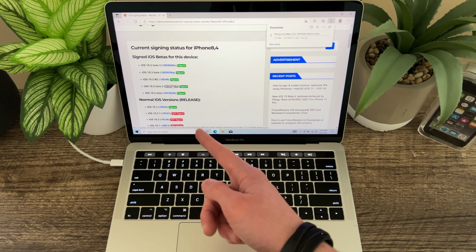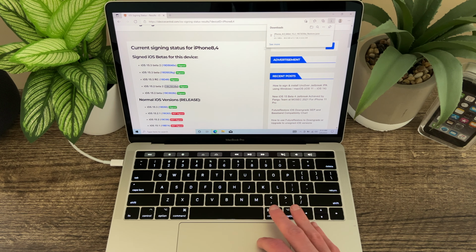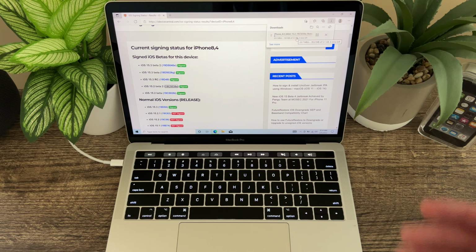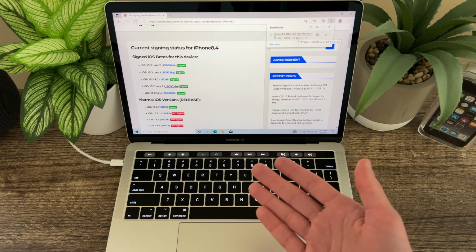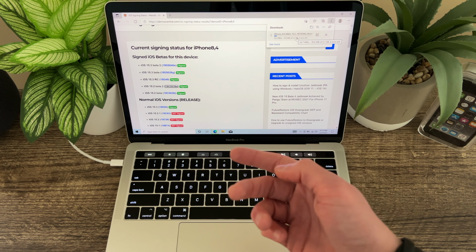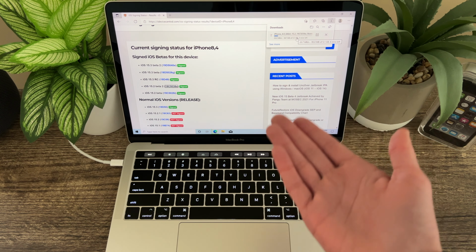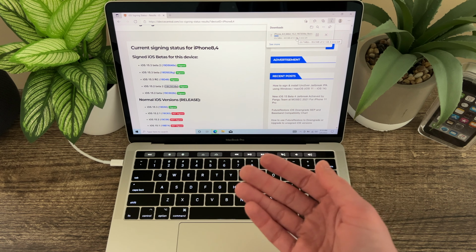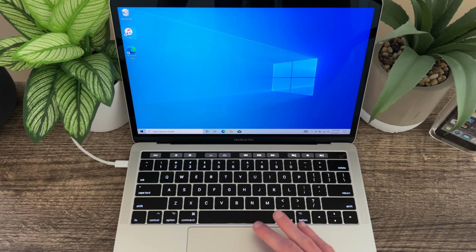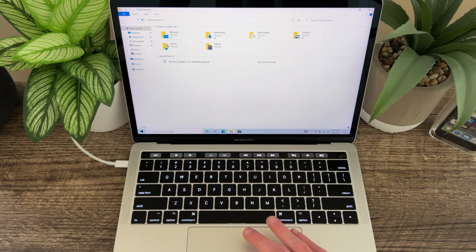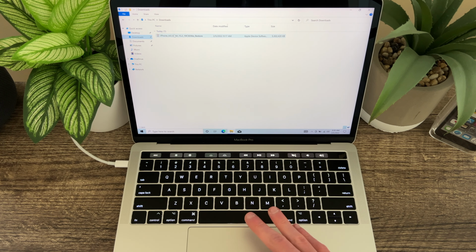So we're just going to click on the build number right next to the version number, and our download will begin. So I'm not going to make you guys sit through this, but I will let you know that these are rather large files. So depending on your internet connection speeds, it could take a while, or alternatively, it could be a pretty short process. So now that the iPhone software file download has completed, we can go ahead and find it in our File Explorer right under the Downloads menu.